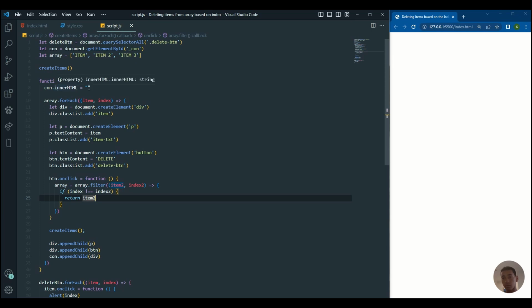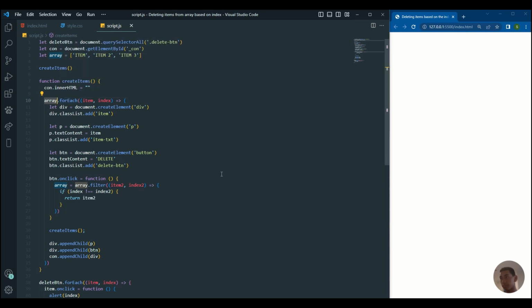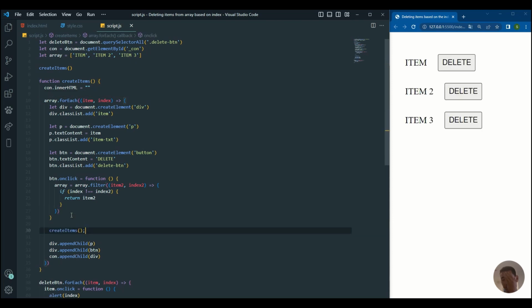So let me look here. Array. So when we click on this button, we actually don't want to create items every single time because we're just re-rendering this function. So we want to actually do it when we click on the button. Yep, that should work now.